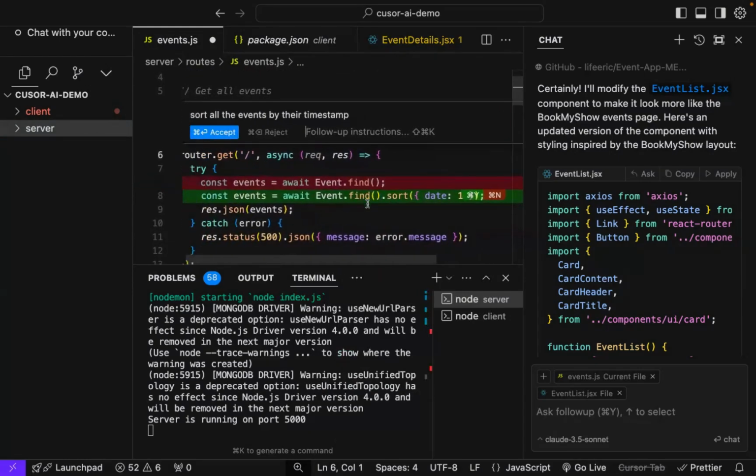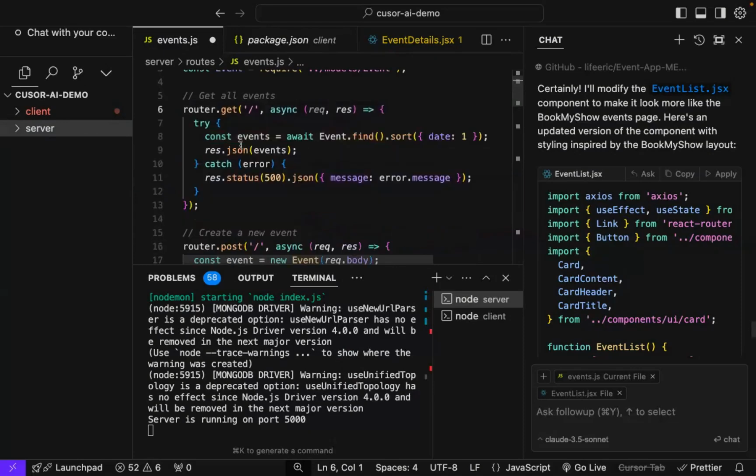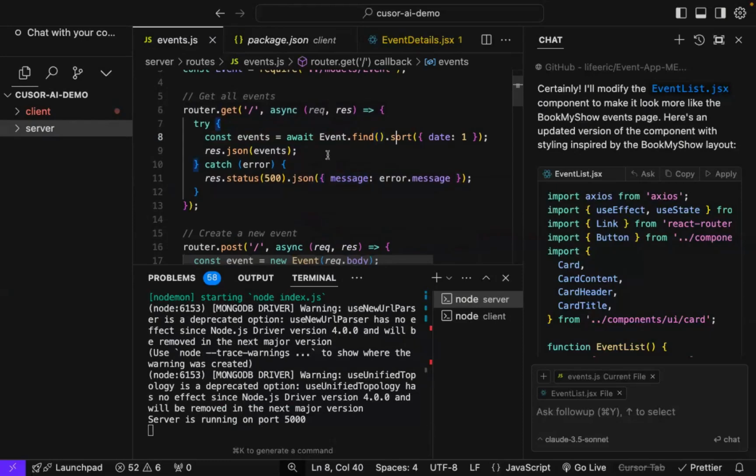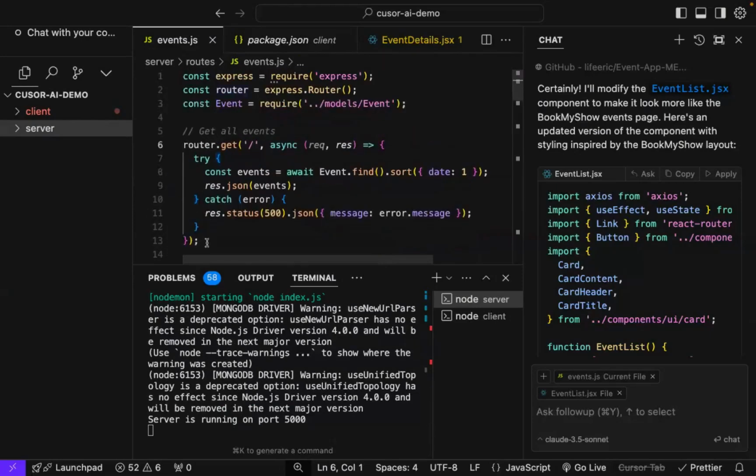You can see it has added this sort function. I'll just click on accept. You can see it has added sort and it will sort that code. Whatever code you want to modify, you can just select that and say Command K or Control K. You can also, so this is one command chat window.